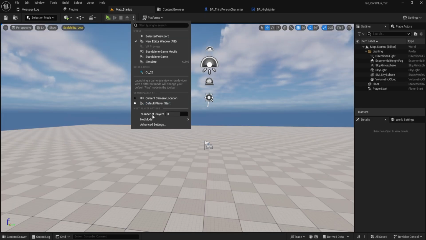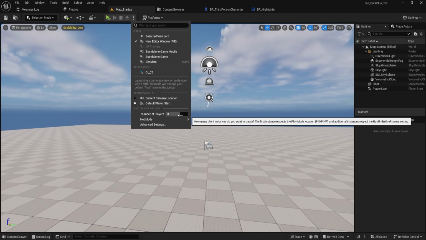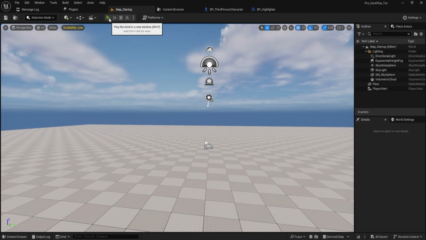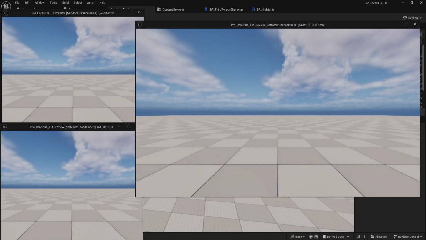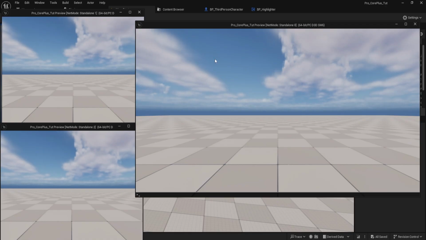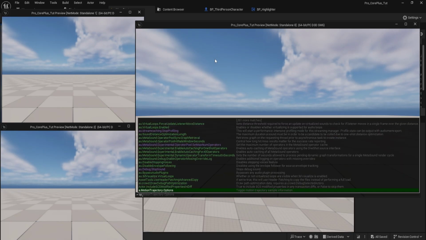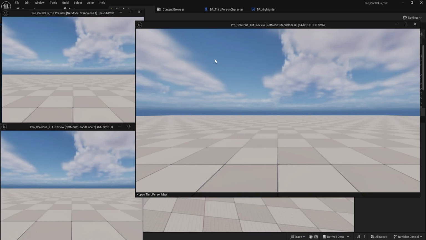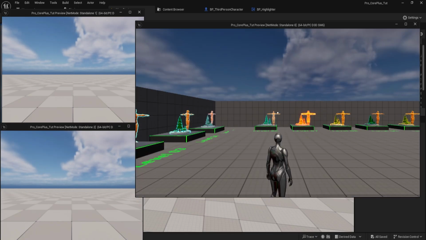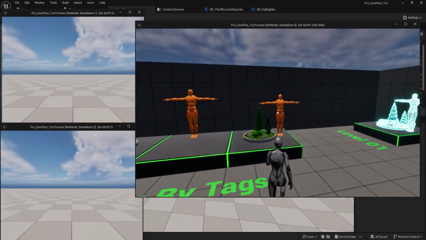So again, I am going to play this with number of players as 3 and net mode as standalone. So let's play this. From player 1, I am going to set this up as a listen server. So open, map name, question mark, and listen. I am going to highlight this mesh.